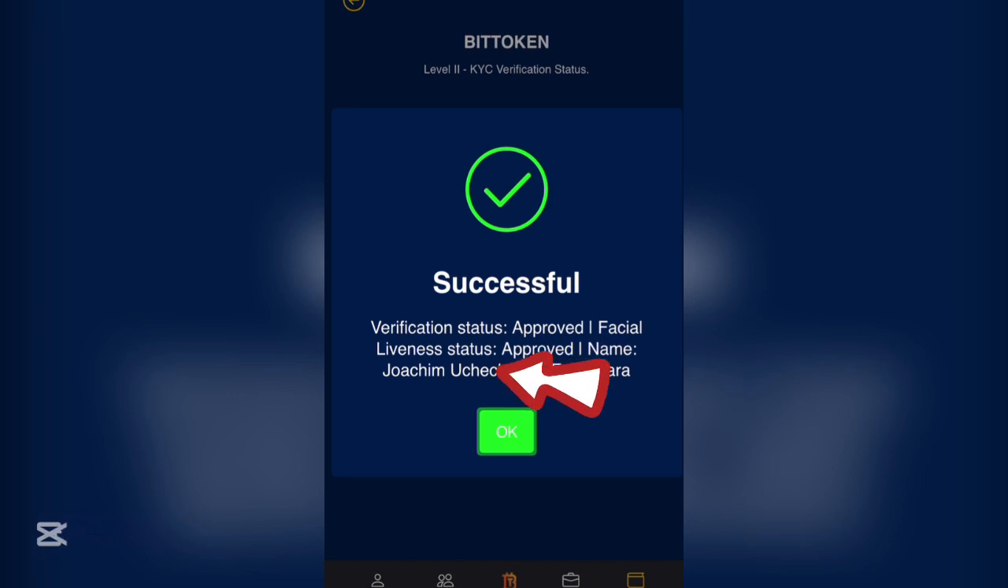What you just have to do to get your Bittoken approved is to send me a DM, and I'm going to be getting the $1 for you, so you can use that to fund your account. Just send me a DM and I'm going to be getting your $1 for you to do your KYC. So that is how you can go through the verification process.